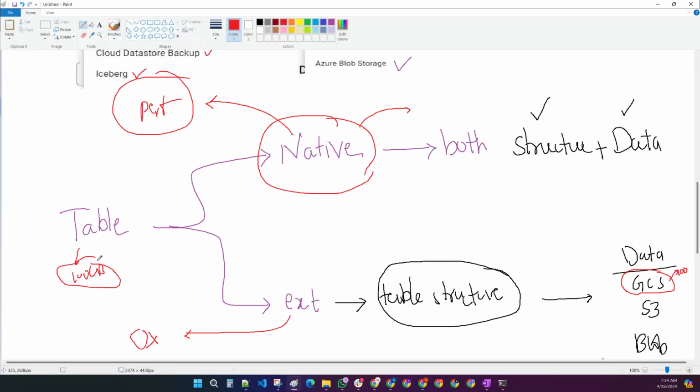But if you want to focus on the fact that I have a very huge amount of data which we don't want to move, because moving the data takes a lot of time and a lot of cost also, in that case you can go for external tables.